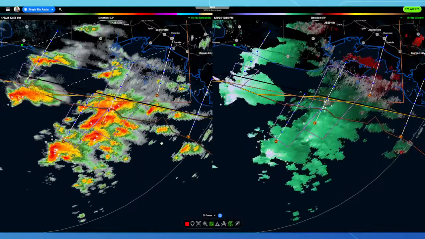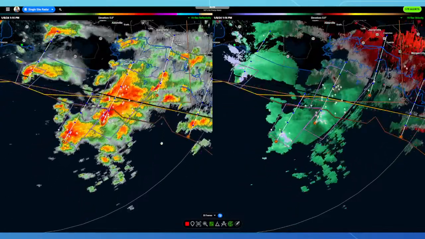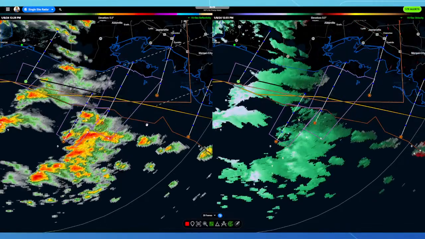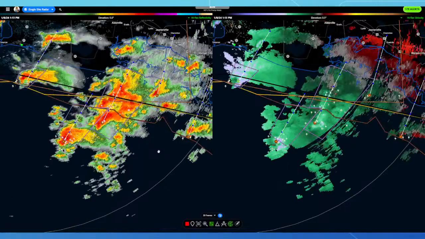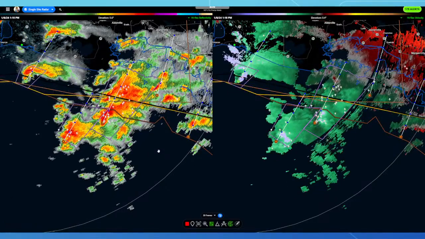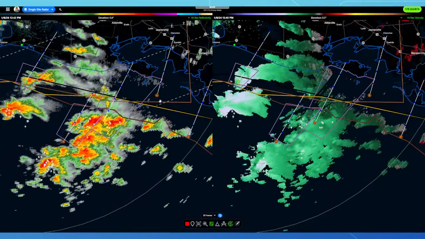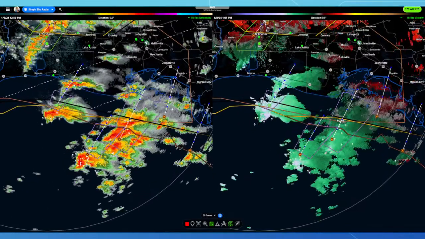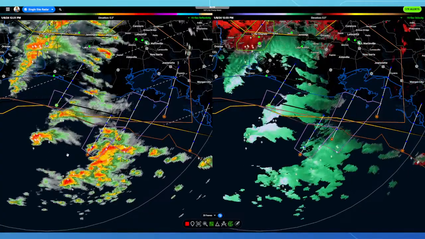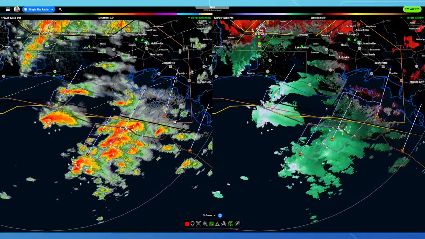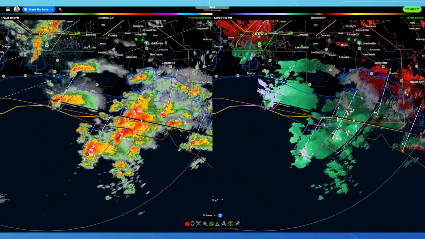It looks like these two are going to ingest each other just off the Gulf. And it looks like things are getting into shape as these begin to make landfall and enter that favorable environment.